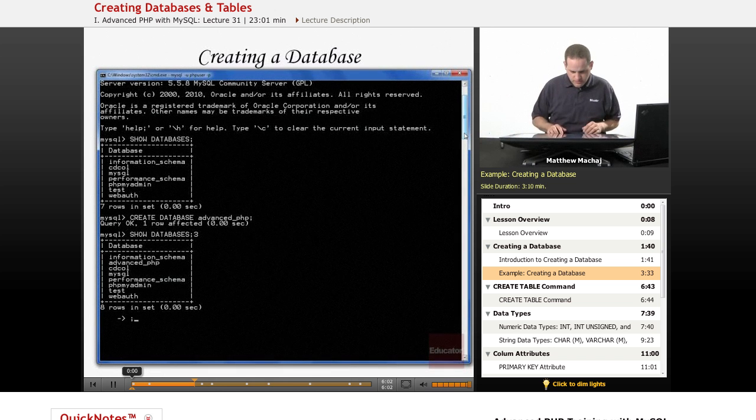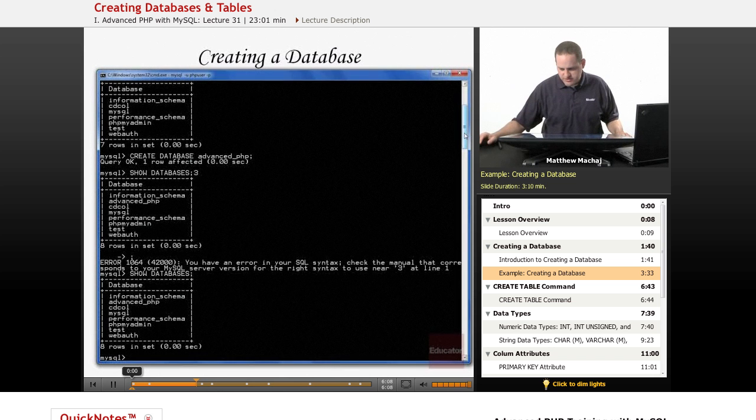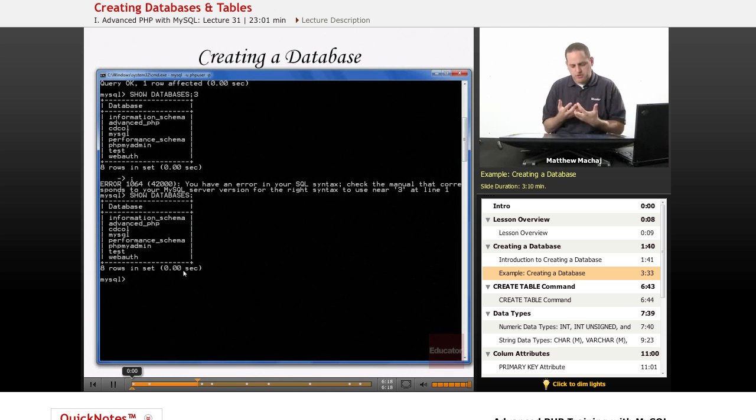oops, it looks like I made a typo. I typed a 3 by accident. Show databases. We can see all of the databases that we had before, but now we also can see our advanced_PHP database. So now any of the future commands that we're going to be using, we want to operate on this advanced_PHP database.